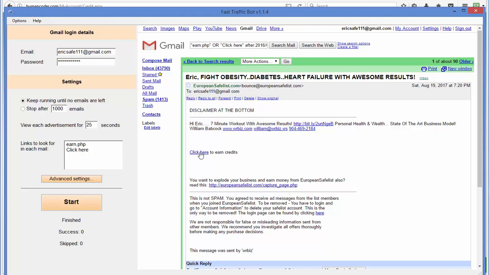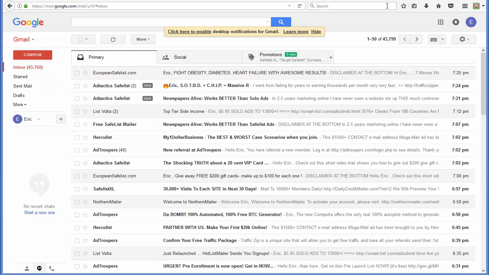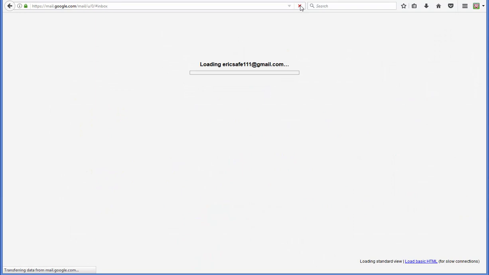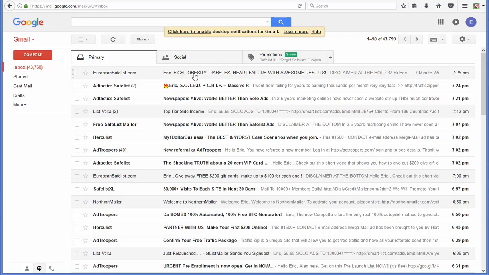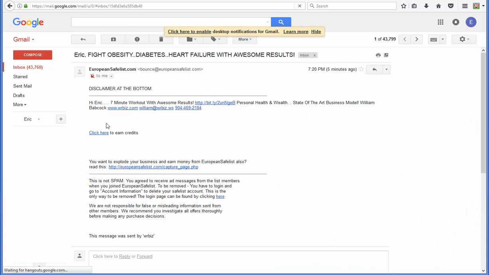It says click here to earn credits. Okay, so I'm going to hover over this. I think the easier way may be to go back to my inbox. So I want to find this same email that says fight obesity and diabetes. I'm going to refresh my inbox. That should be right at the top right now. So there it is, fight obesity and diabetes.